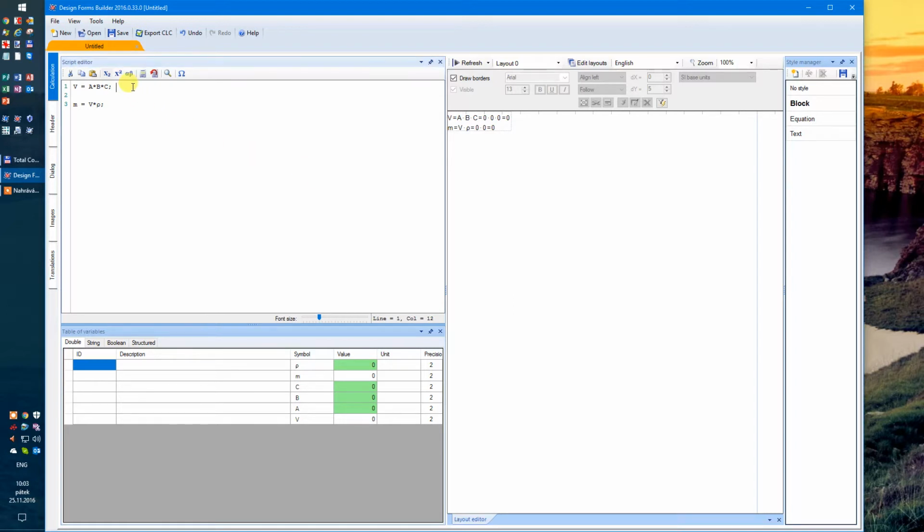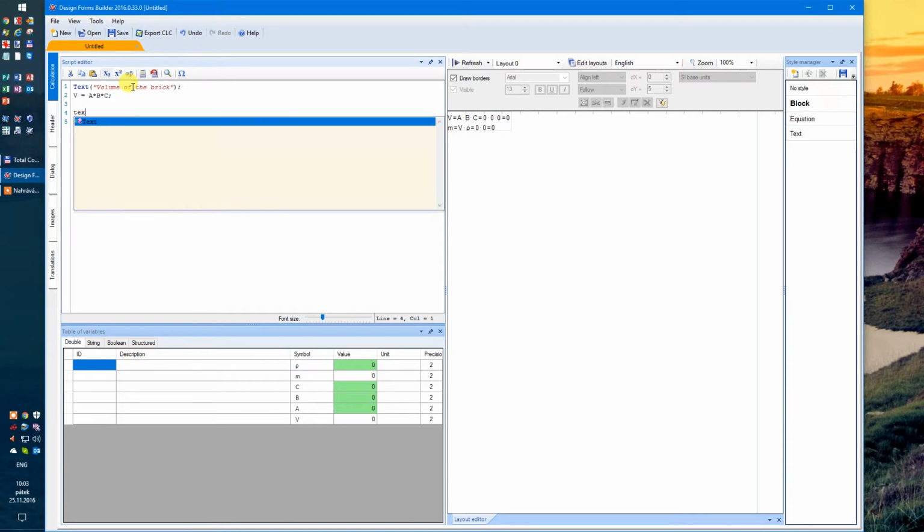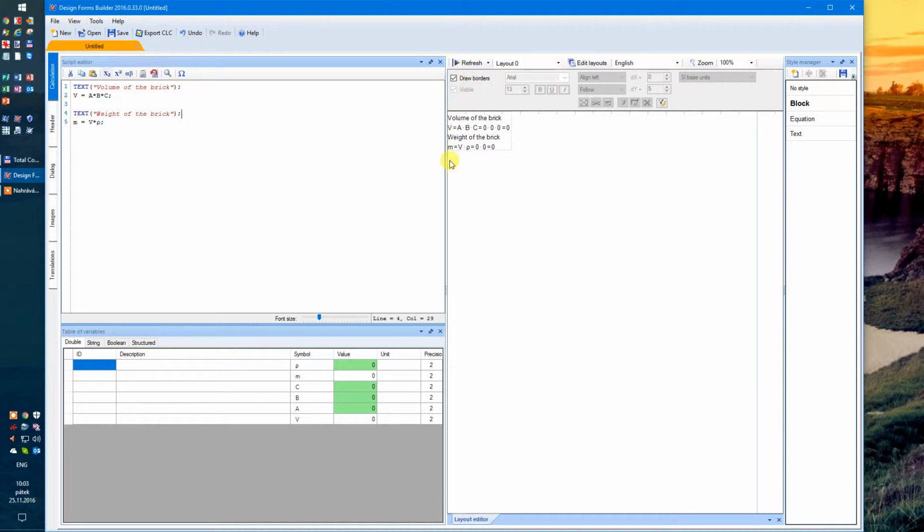Next, we would like to see, of course, some description text. So above each formula, we will add a command text which is used for these purposes. And this one will be volume of the brick. We must not forget the semicolon. And the second text, this is the weight of the brick. Again, click the refresh button and we see this text in the output.